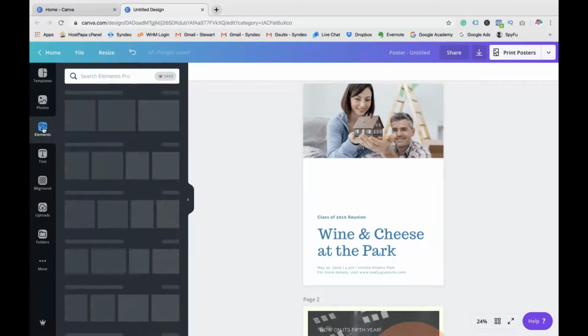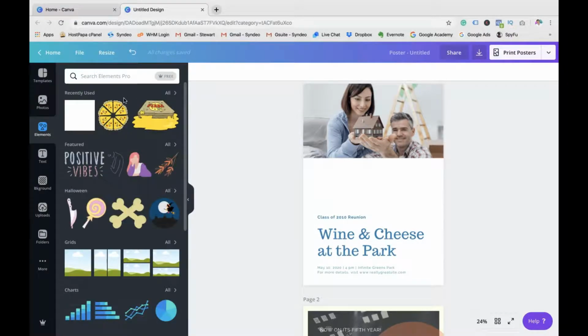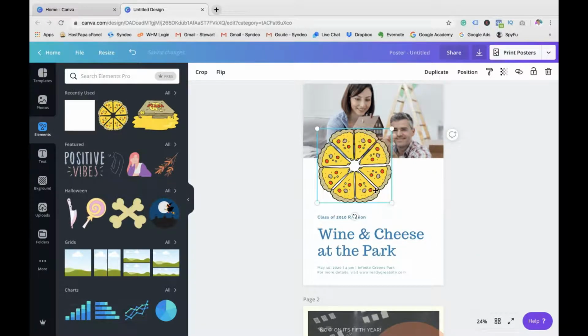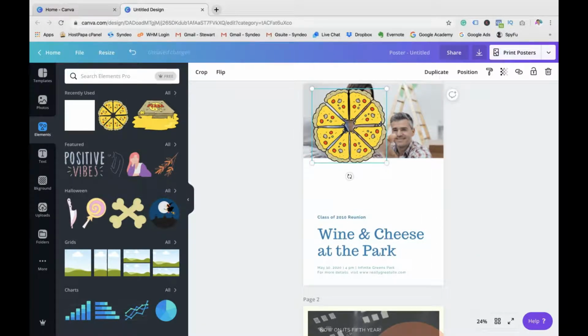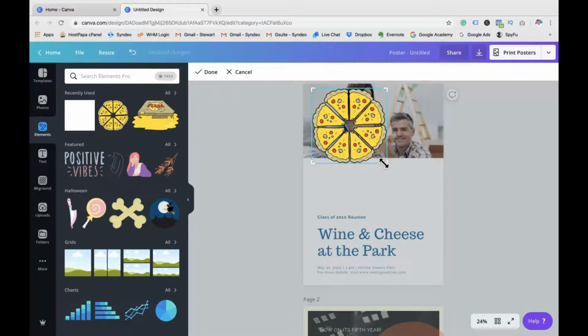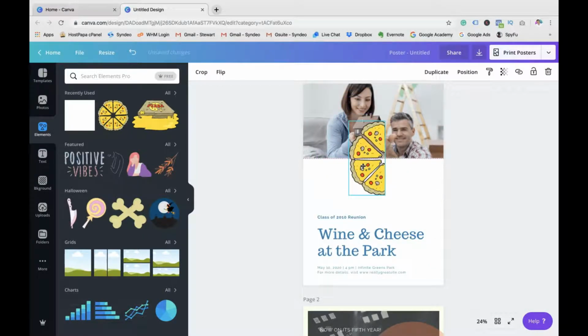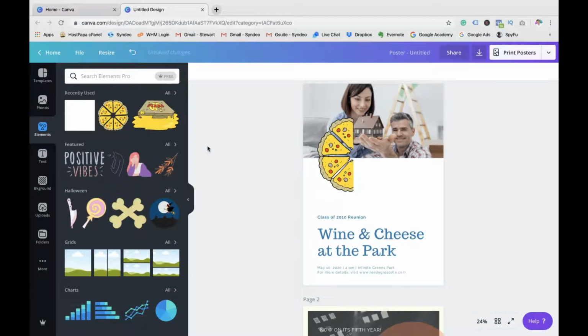Again, we have elements. Now, elements can be just little illustrations. For example, we've got this pizza over here. We can drag and drop that. Again, if you want, you can also crop the image. So say we just want half the pizza, we'll crop that, and now we have half a pizza. Woohoo! Again, you have access to millions of elements to choose from.